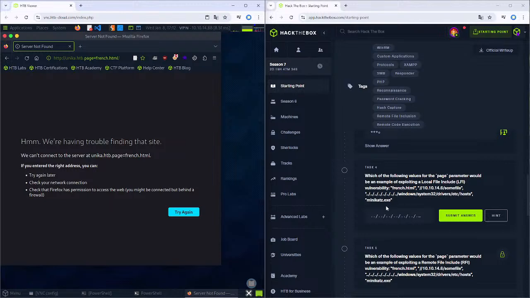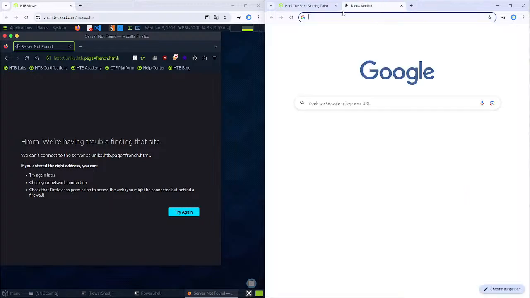Which of the following values for the page parameter would be an example of exploiting a local file include vulnerability? Okay, so I think I can kind of guess which one it would be, because it has this, and it's the only one who has crazy dashes like that. But let's actually look up what a local file inclusion or local file include is.